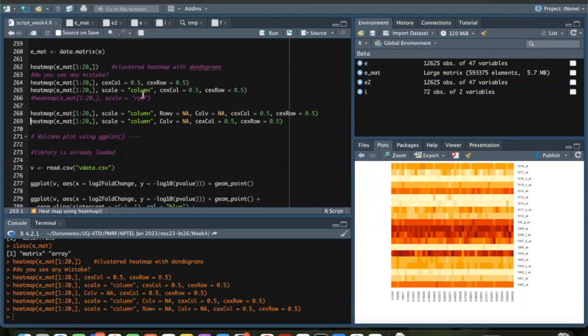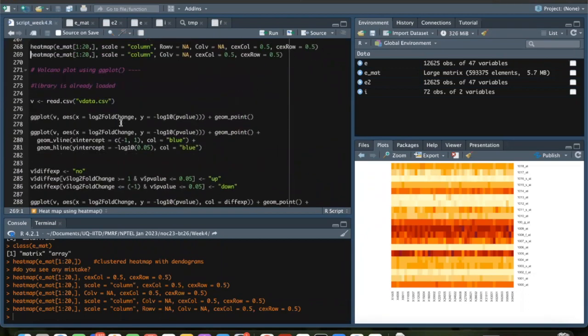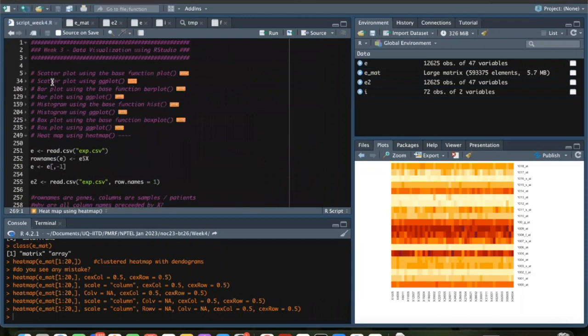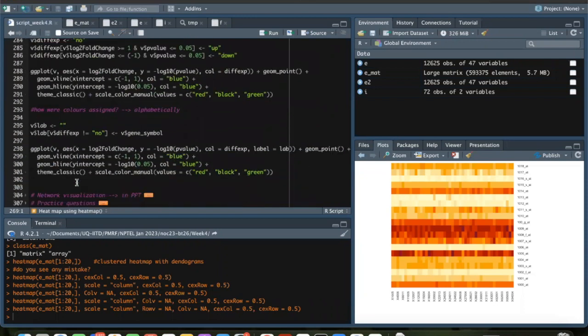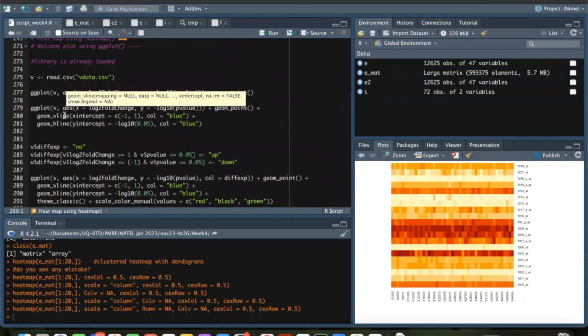Okay. I think this is the last thing for today, volcano plot, right? And then we'll have some practice questions to solve. So if there are no other questions about anything that we've discussed till now, I'll quickly go through the volcano plot.